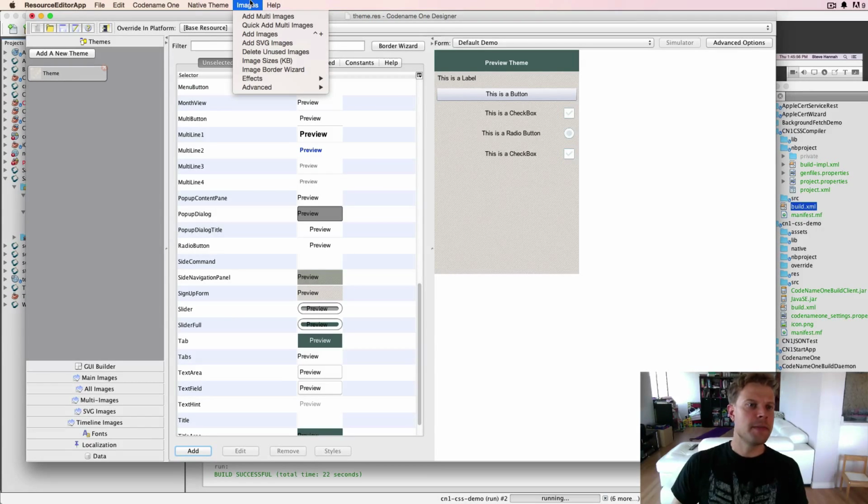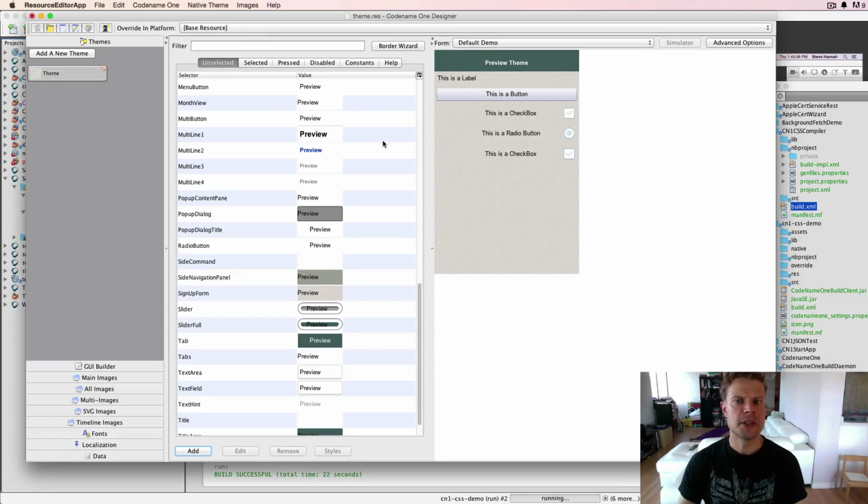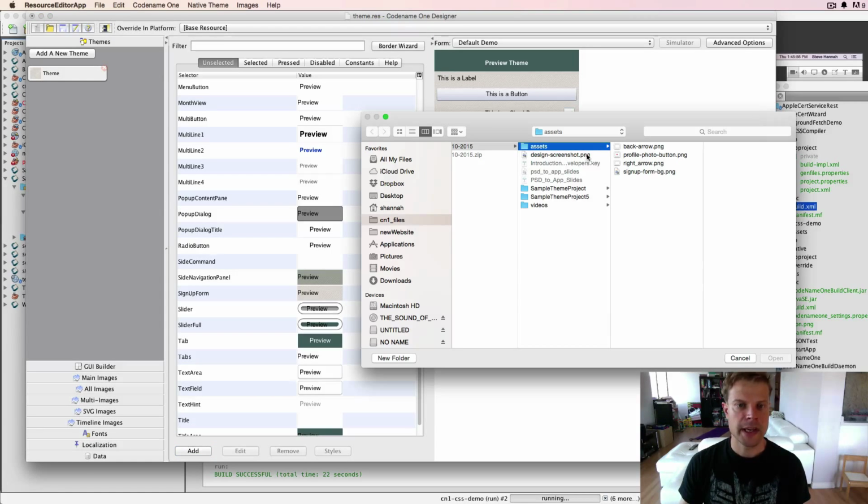But first I'm going to import all of my images. So I'm going to go up to Images and quick add multi-images. And this is where I'm going to select the images that I exported from Photoshop earlier. Okay, so in the file dialog, we'll find the files that I exported. They're in assets. I'm going to select them all. I can do that with holding down Shift and then select.